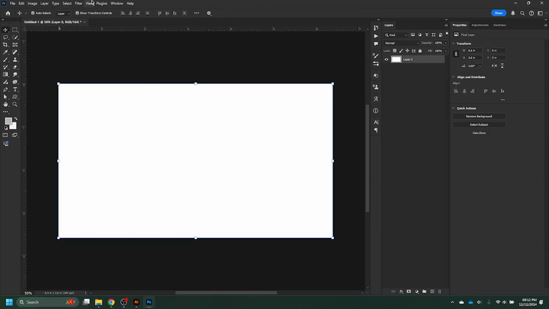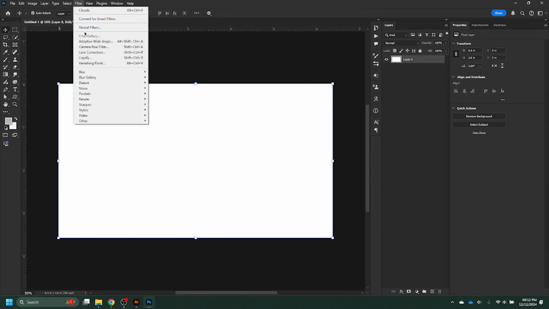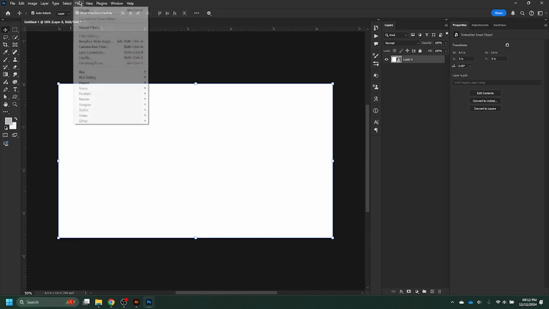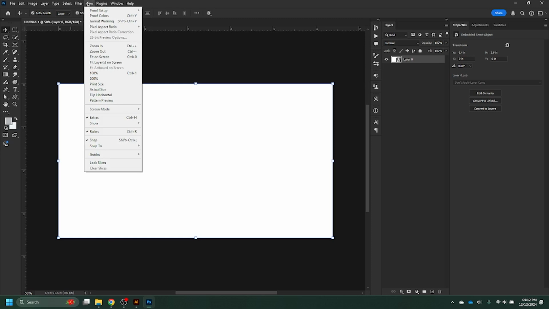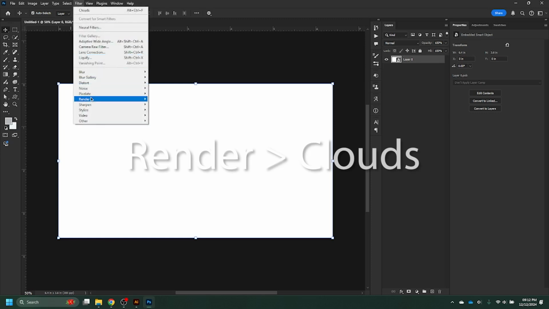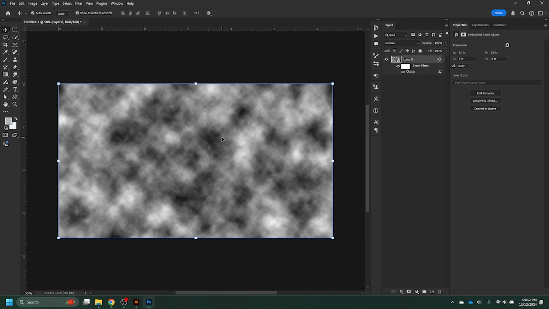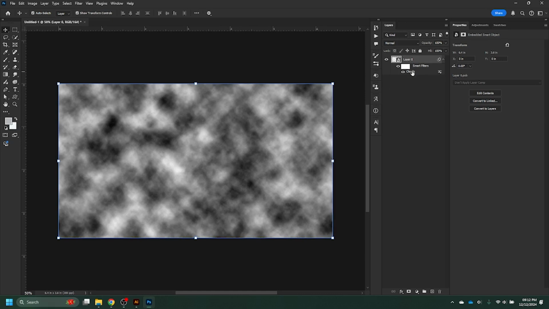And the first thing you want to do is make the background layer convert for smart filters. And then you want to click on this effect here called render clouds. What it's going to do is just randomize whatever clouds you want. You could also tap this little icon here.